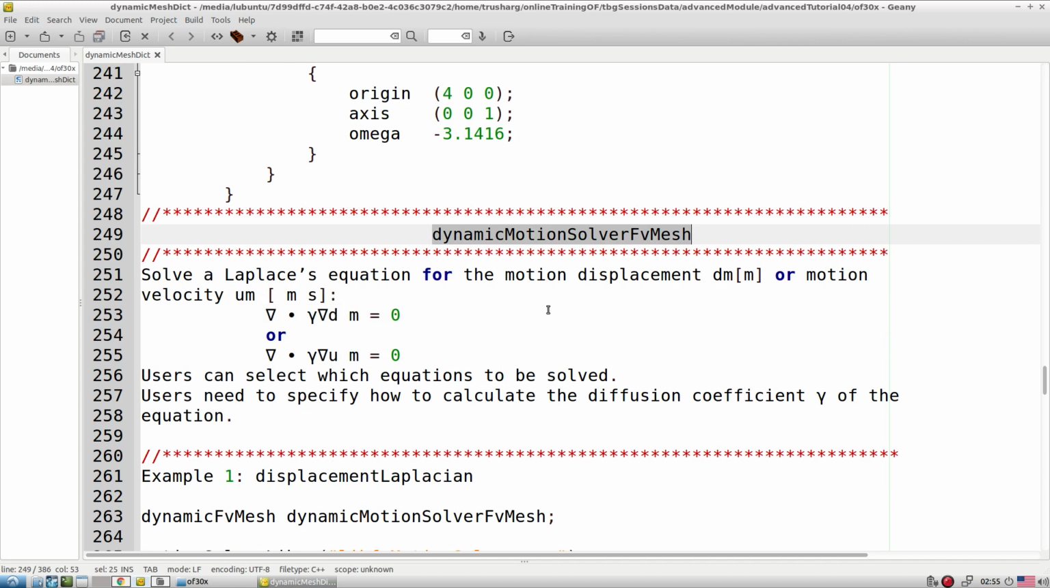So what are we going to look at when we solve this? We solve a Laplacian equation for motion displacement, that is dm, or motion velocity. Either we solve for the displacement equation or the motion equation, and when we are solving, we have this diffusivity, gamma. So this is the Laplacian, and then you have a diffusion term. Basically it is something like this.